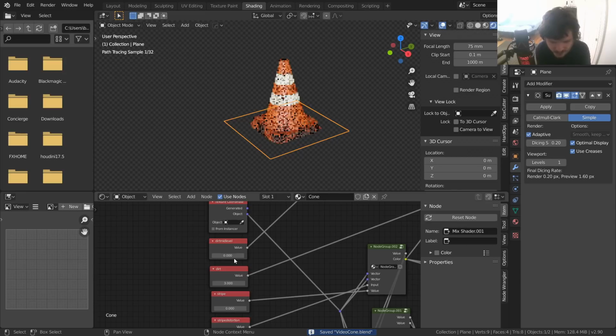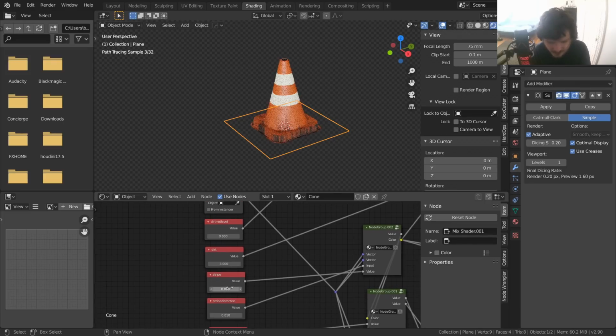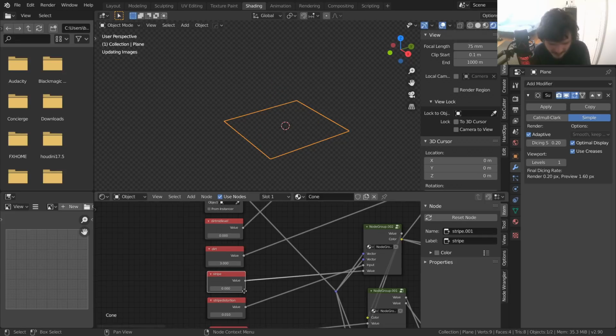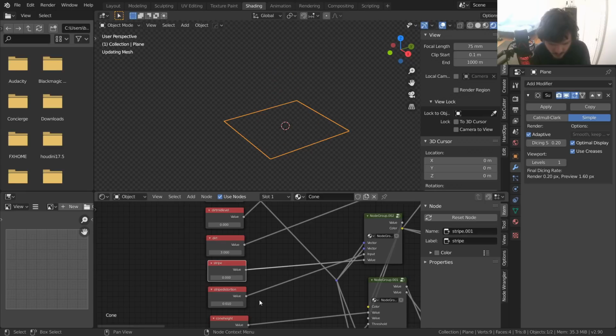We have our general dirt, basically saying, you know, what about the general area that isn't super high on ambient occlusion? We have our dirt, which is kind of just controlling the color. We have our stripe, which is the distortion, I believe, unless it's something else. Oh no, this is the stripe offset. So where do you want it on the cone? We have our stripe distortion, which is distortion.